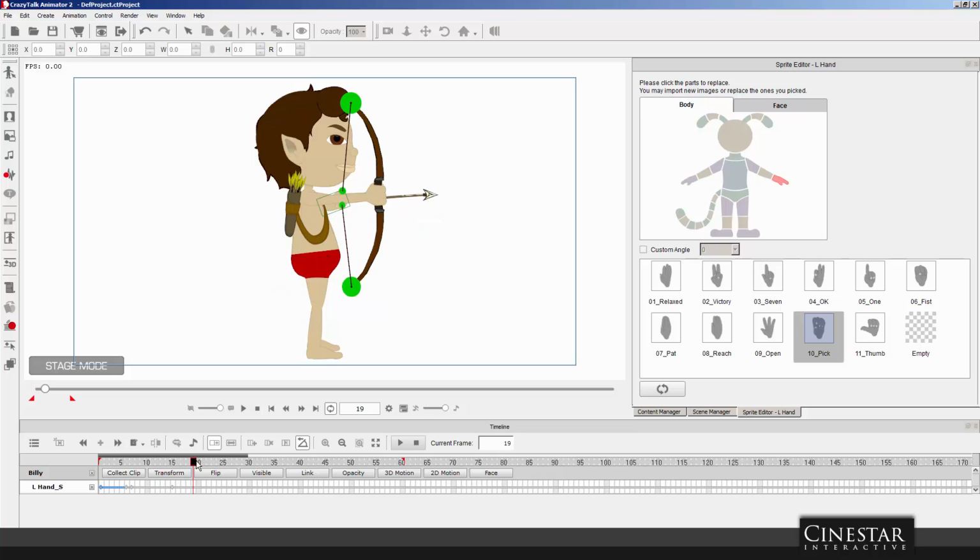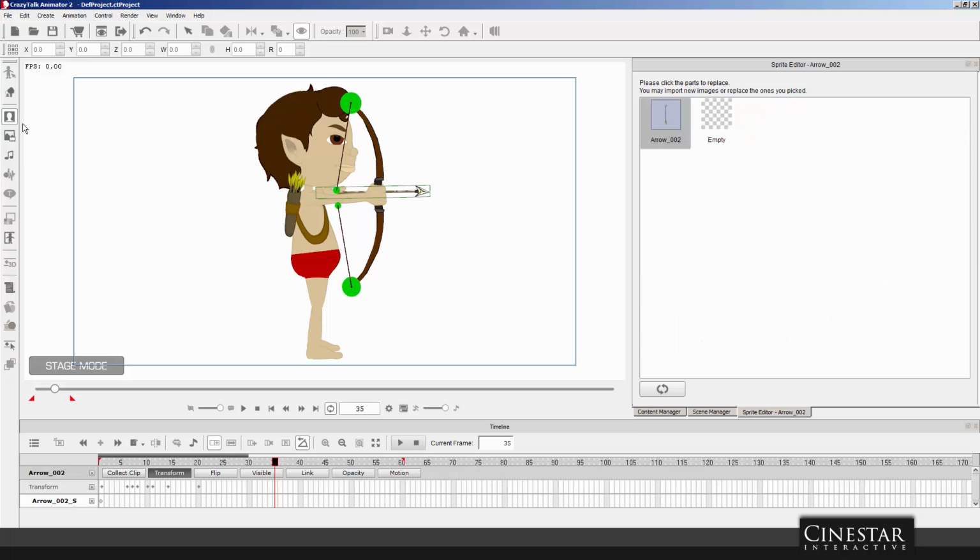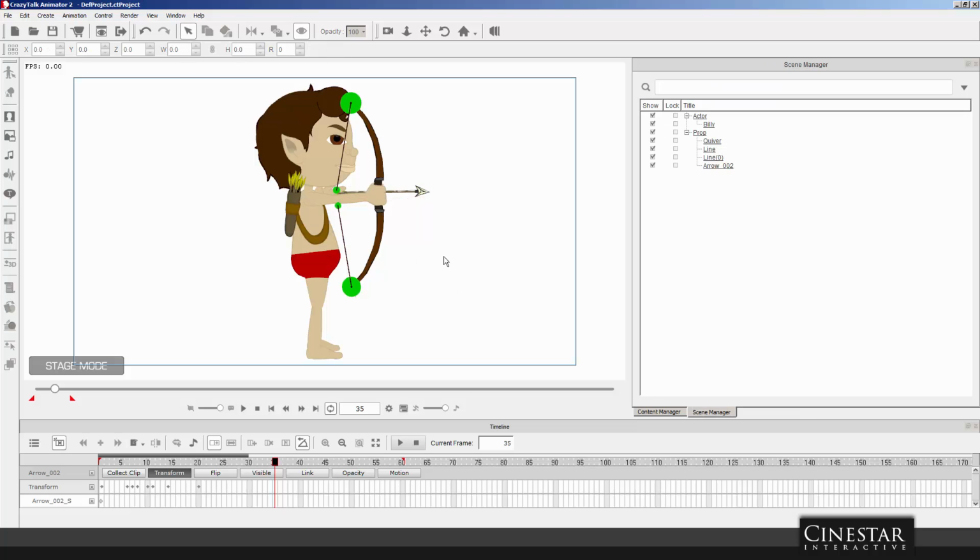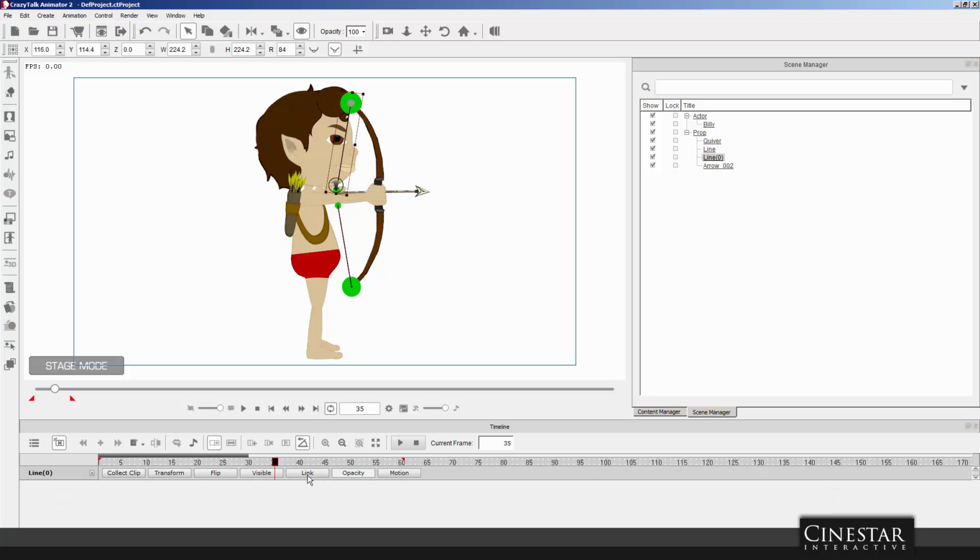So we are somewhere right here from 30. We're going to go ahead and hold it maybe till 35. On 35, we want to let go. And we want this arrow to jet out as quickly as possible. Alright, so at this point we want to be able to create some keyframes also, so I'm just going to create a keyframe there, create it there. That way we have something to animate.